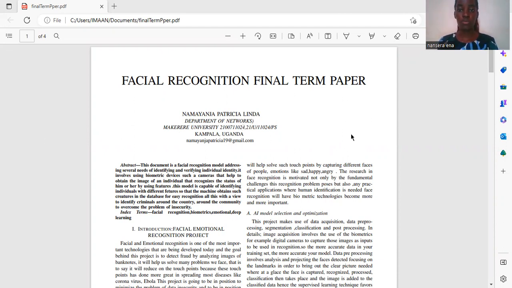Facial recognition. This document is all about my facial recognition model, addressing several needs for identifying and verifying images of individuals. It is done through the use of biometric devices, for example, digital cameras. That's how you can capture the images of people in relation to the features of the face, and then they will be stored in the database. All in all, the aim is to promote security and to identify criminal faces from public places.